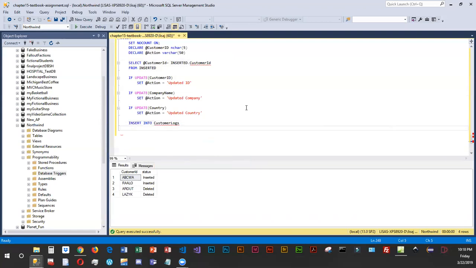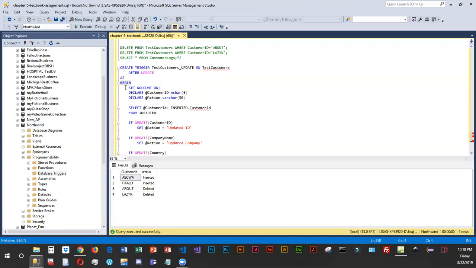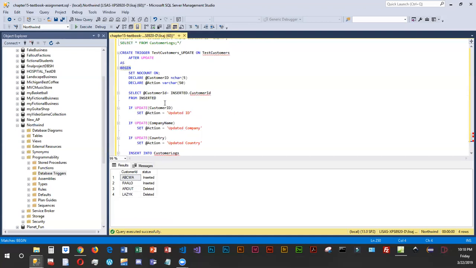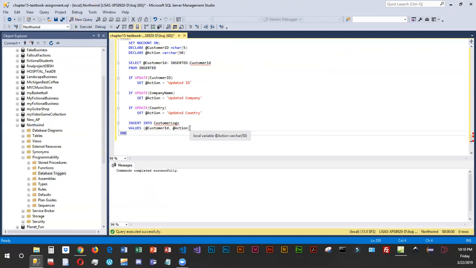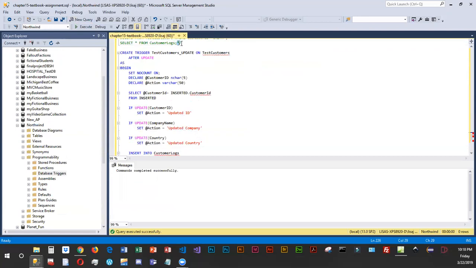And we're going to do values. It's going to be at customer ID. And now we're going to do at action. And the action is going to be one of these three. And then we're going to have a little end here that goes with our begin. So that is the entire update trigger. And we're going to go ahead and run it. So that creates our trigger. And let's move our closing comment down.